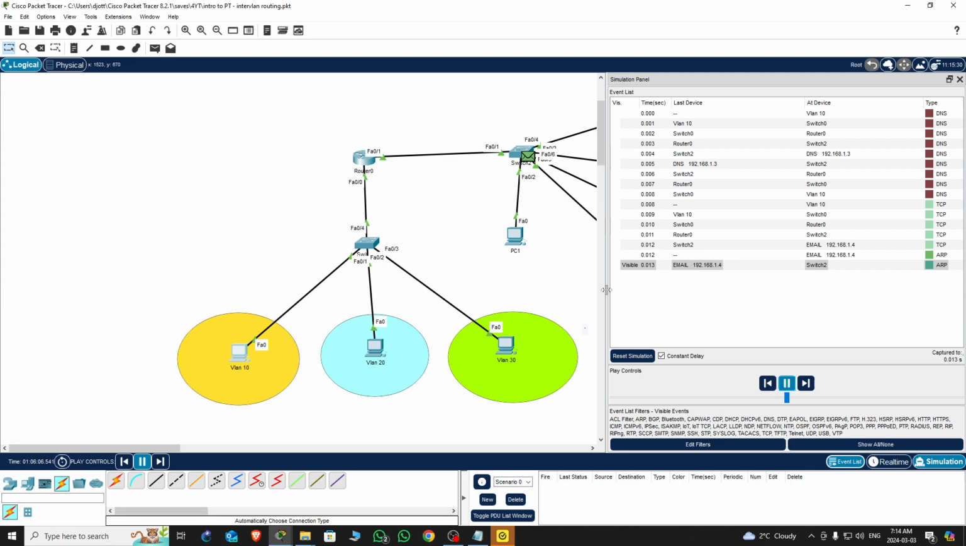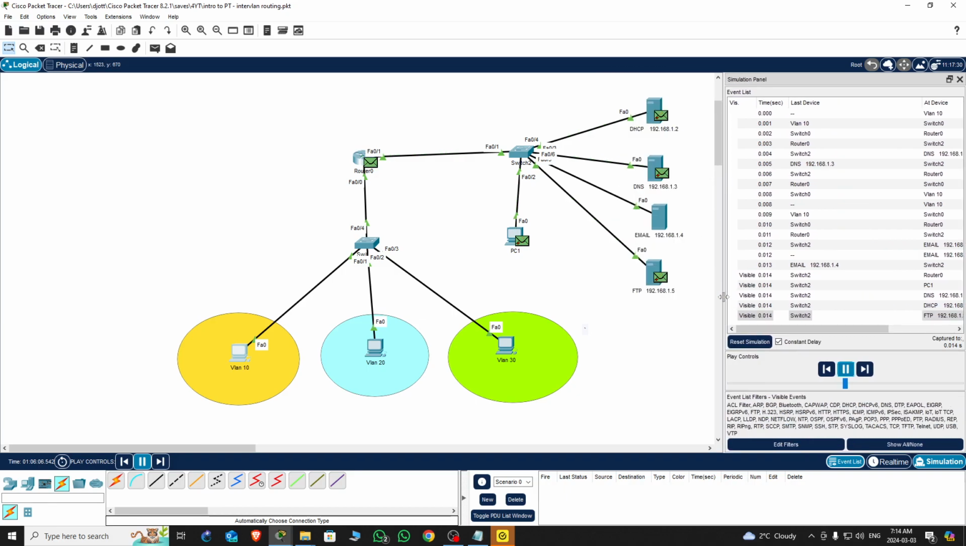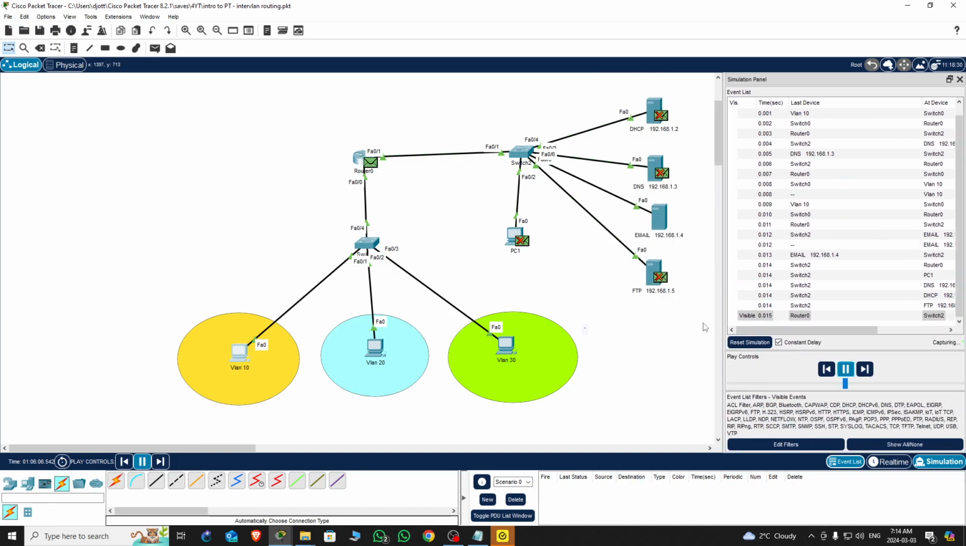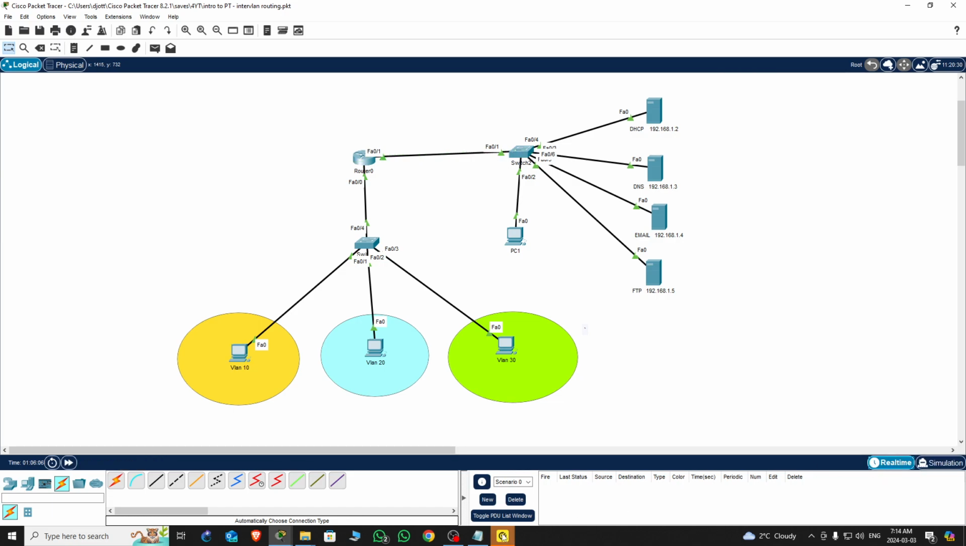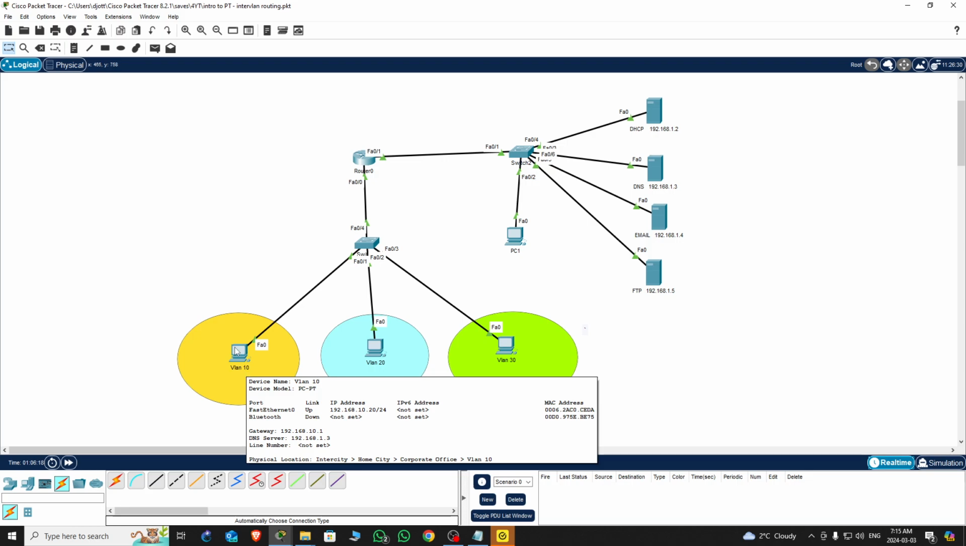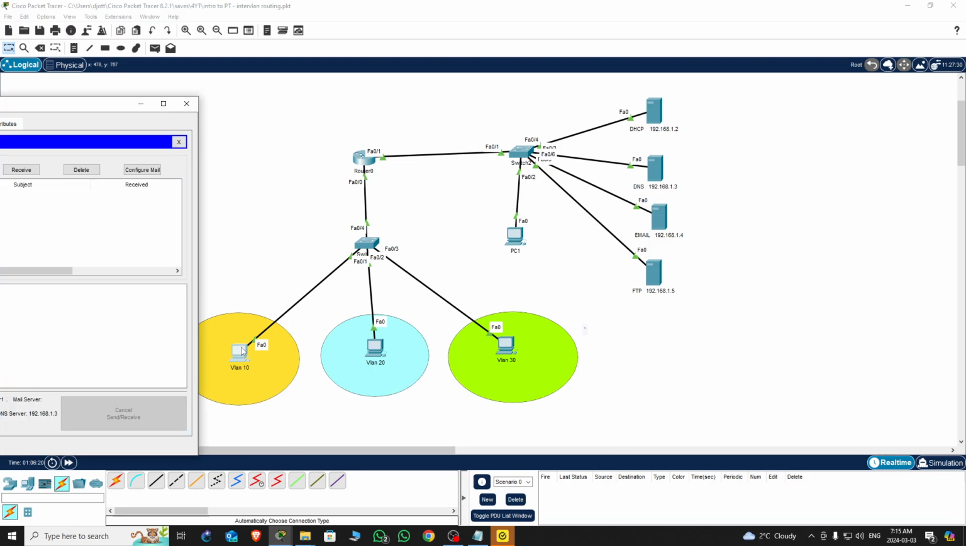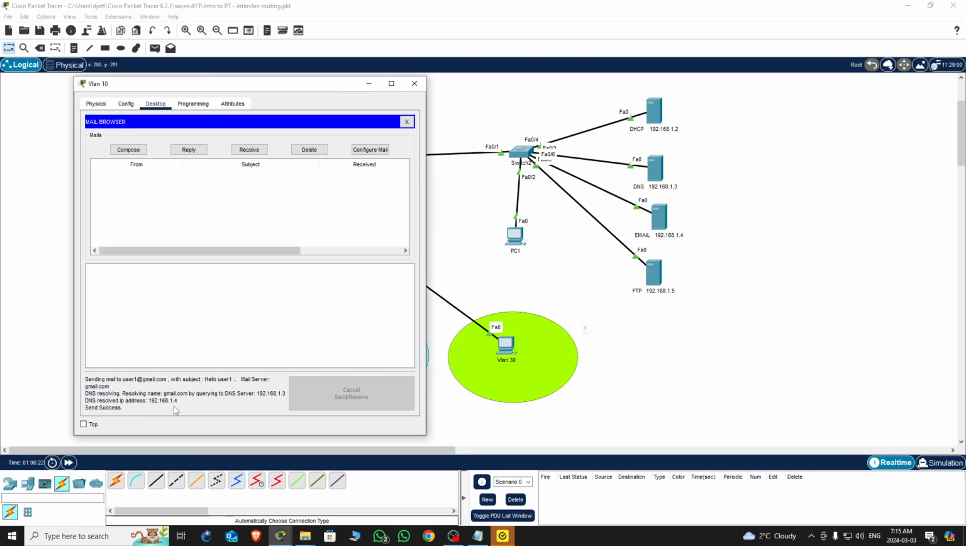Okay, all right. So I think everything is good. I'm going to stop the simulation, because remember this is Packet Tracer, so sometimes it doesn't behave the way it has to behave, and in real life sometimes things may not work, but in reality the configurations are good. So I'm going to check the status of the email we sent. Okay, you see, send successful.